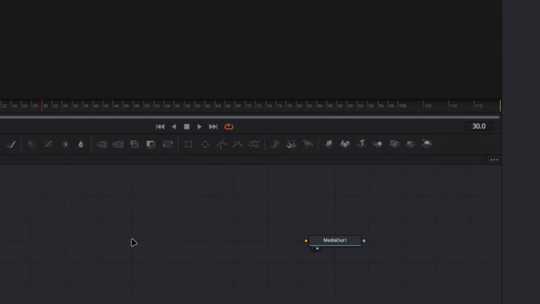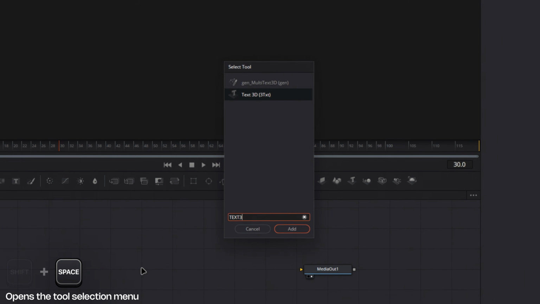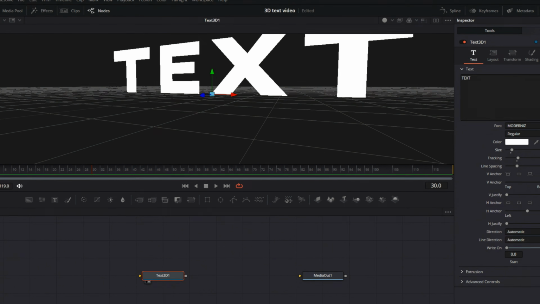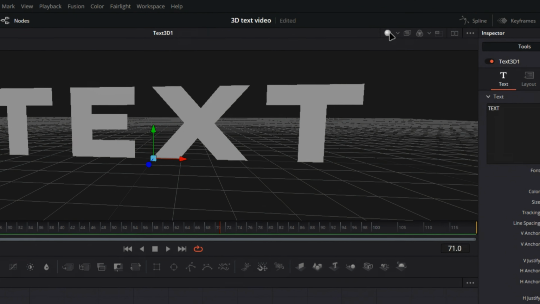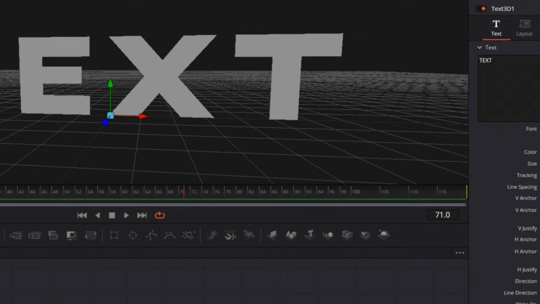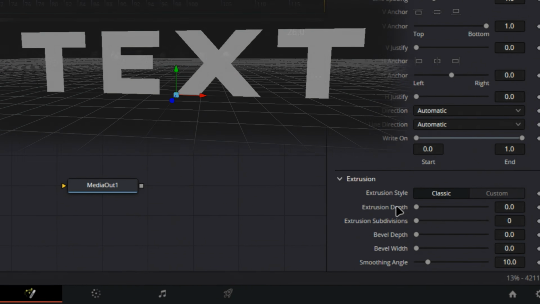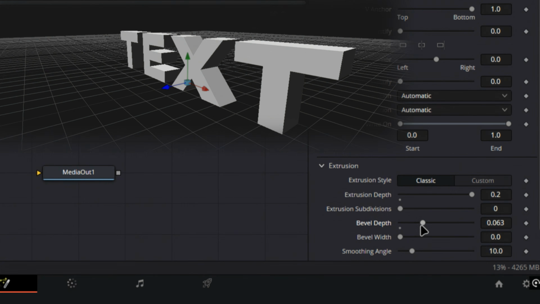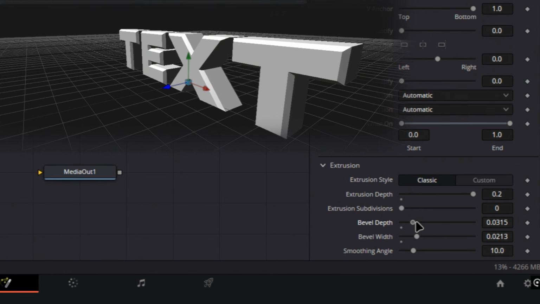Now add a Text 3D node by pressing Shift plus Space or dragging it from your toolbar. Adjust the size, tracking, and font to fine-tune it to your liking. Now click the white dot up here to enable shading so you can see better. In the Extrusion tab, adjust the extrusion depth to make it actually look 3D and not just flat. Then adjust your bevel width and bevel depth to add those nice beveled edges.